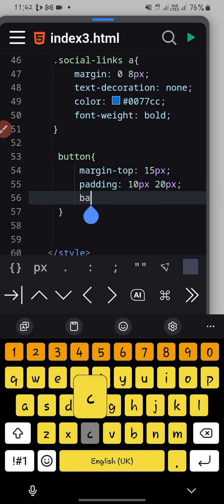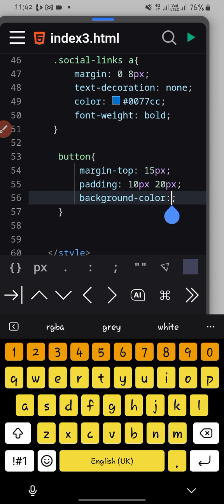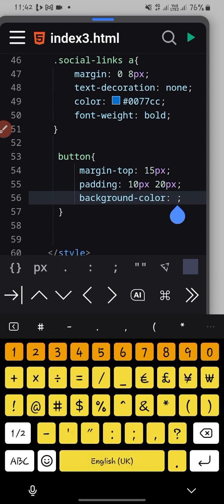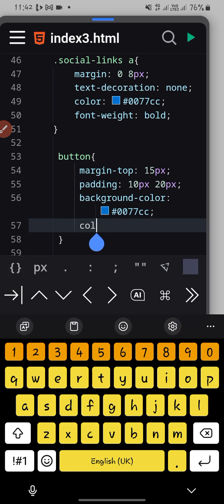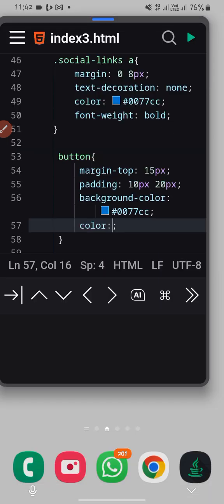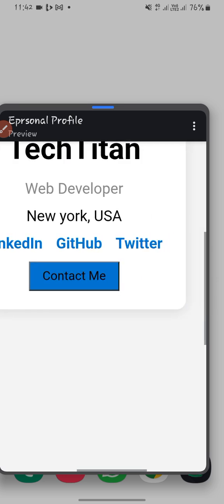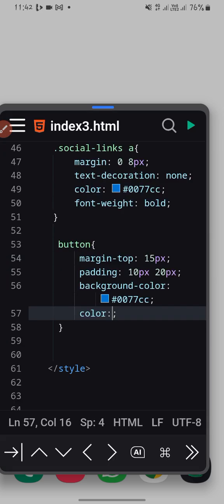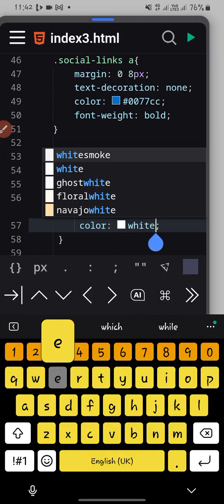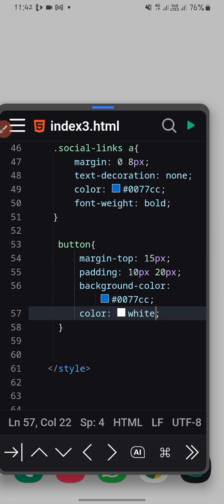Then background color. Background color, I will use the same blue, that is hashtag 0077cc. That is light blue. Then I will give it a color itself. The difference between background color and color is that background color is the color of the background, like this button now has a background color of blue. Then the color is the text color. So when I say color white, it means that the text color should be white. If I launch it again, we'll have the text color there to be white.